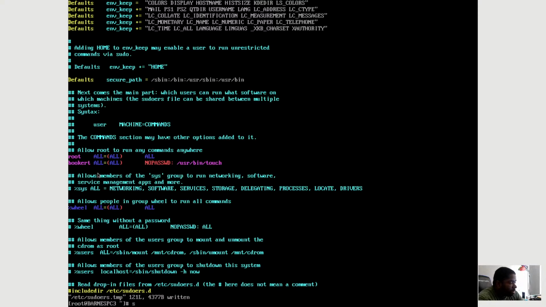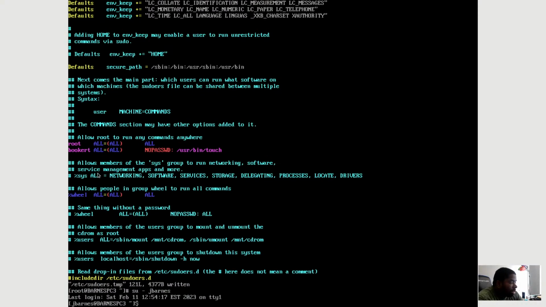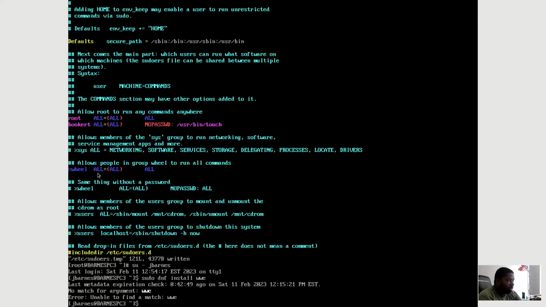Now, let's say if I try to do this DNF install, see what happens. It still works. Now we're back working again. So that is the beauty of locking down what commands and what things they have access to.